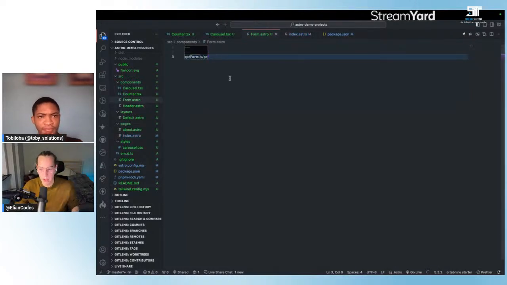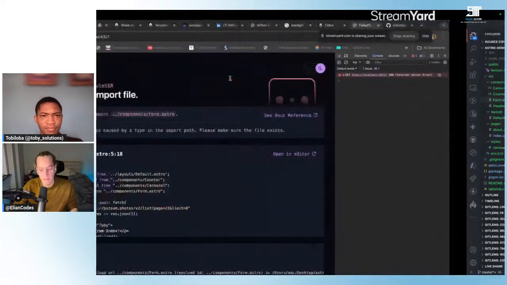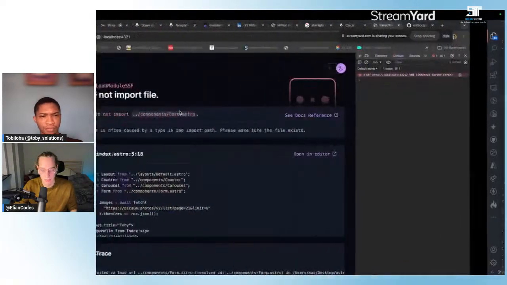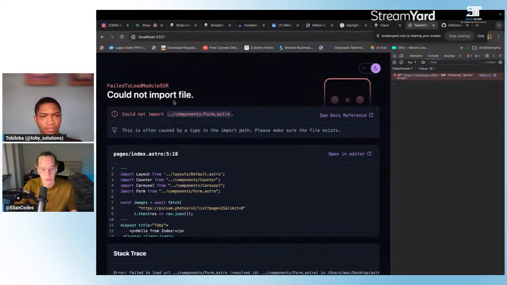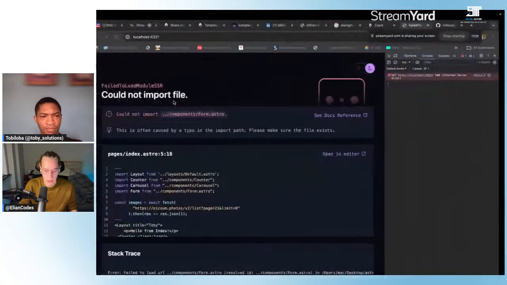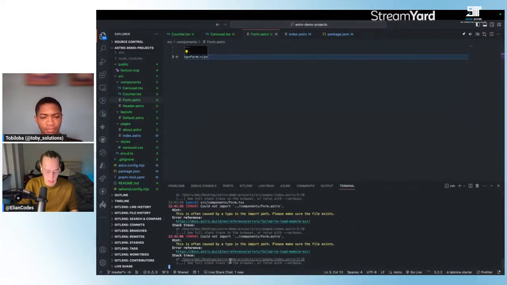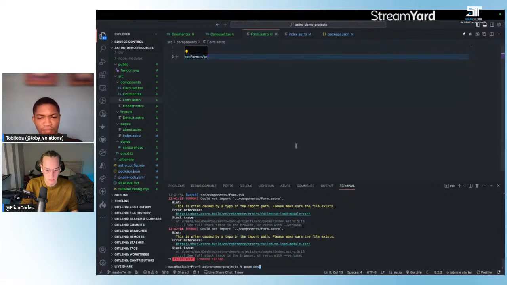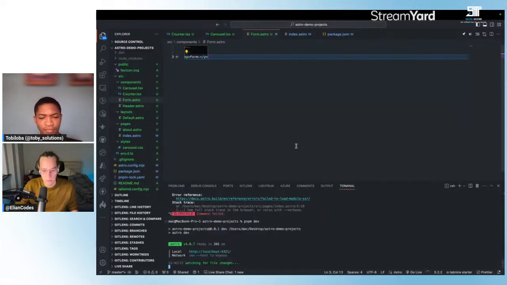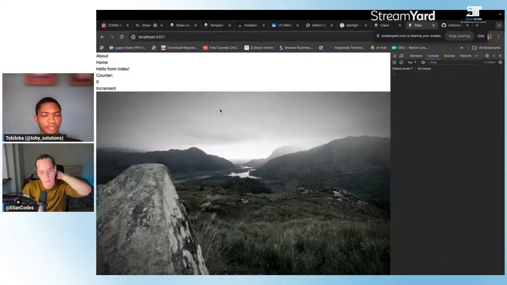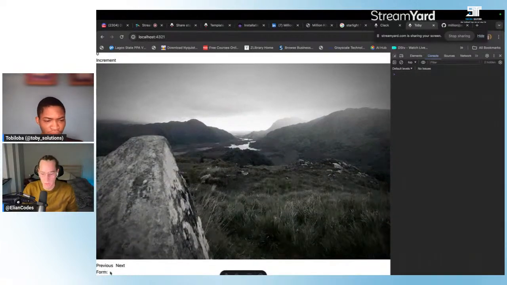Okay, so now if we go back to the dev server, is it showing up as form? It should reload. Oh, that's weird. We might have to restart the dev server. It shouldn't actually, but okay. pnpm dev. And does it work now? So refresh. Yes. Okay. Nice. So we see form.